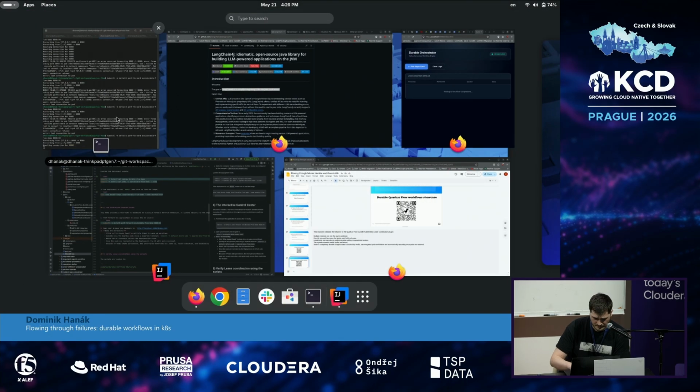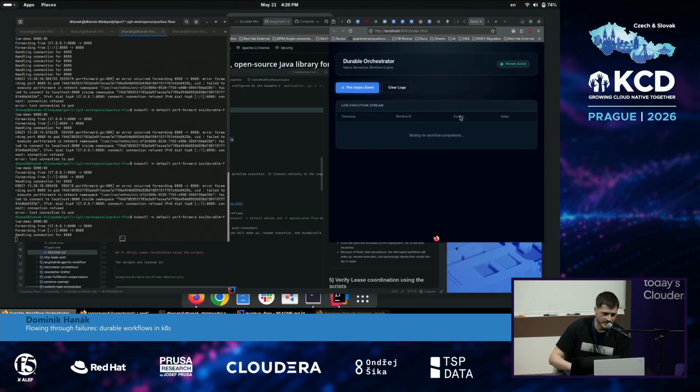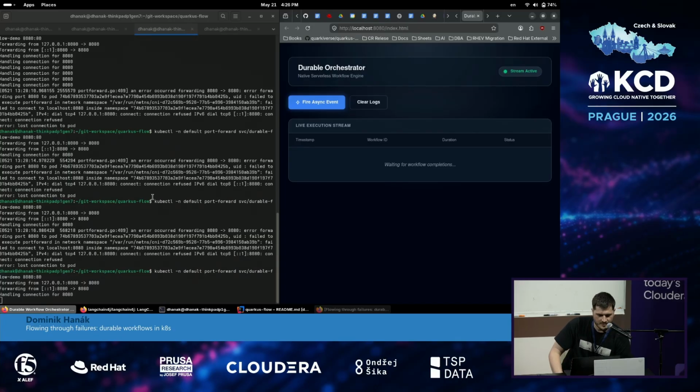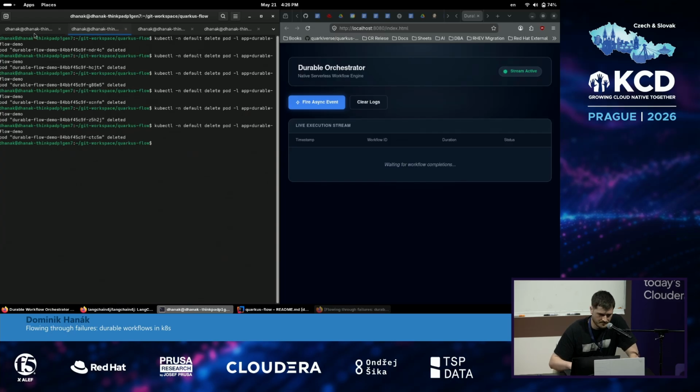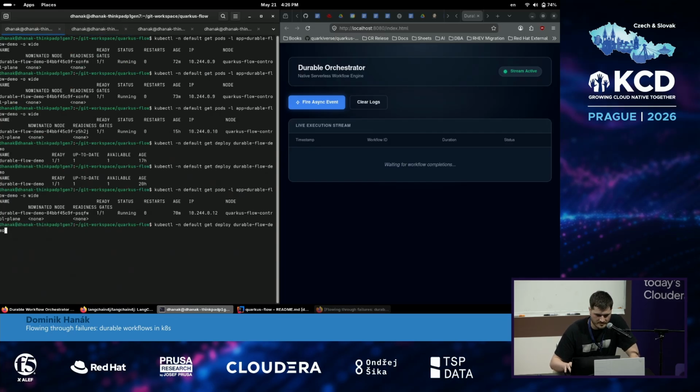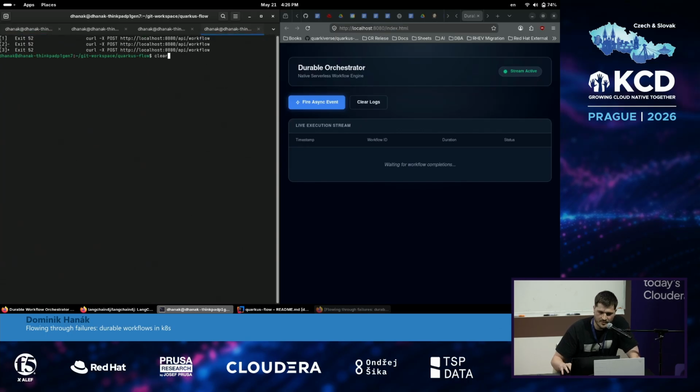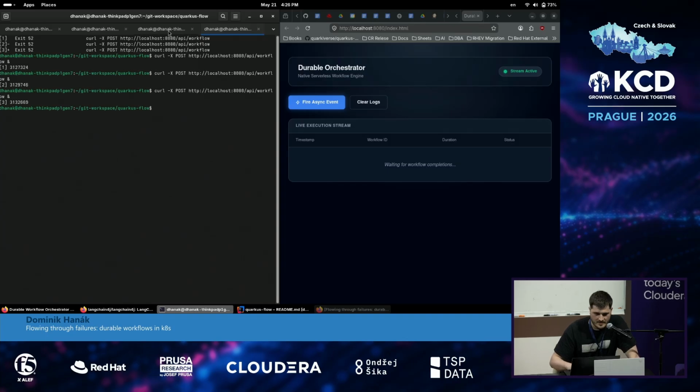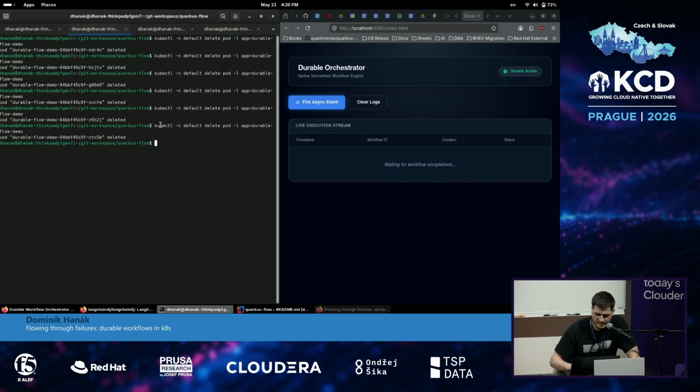framework. So I already have everything set up to make it more smooth. I have it deployed. This is a Quarkus application deployed to Kubernetes locally. And what we want to do is trigger a couple of workflows. Then I want to delete the pod.